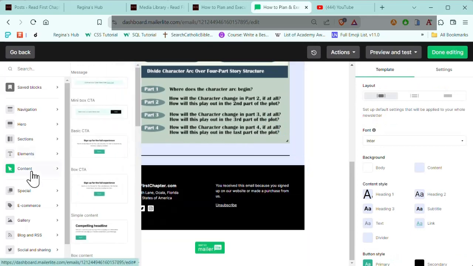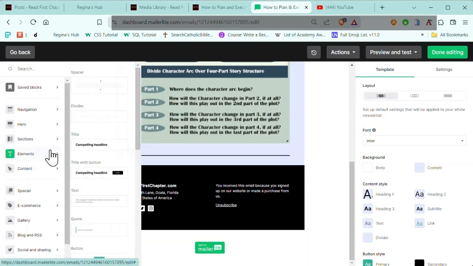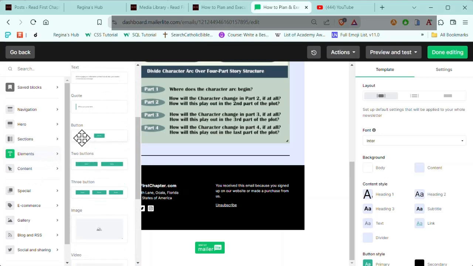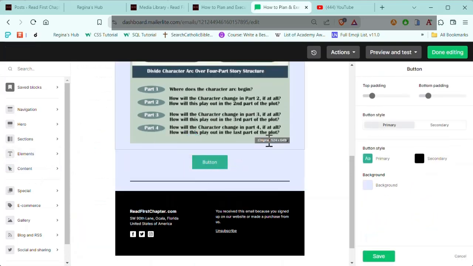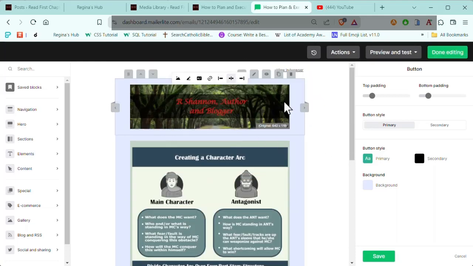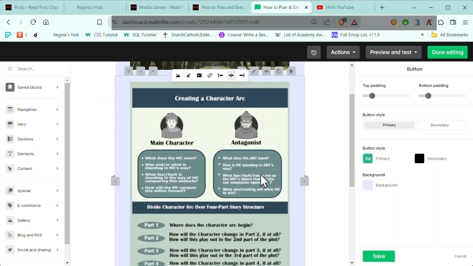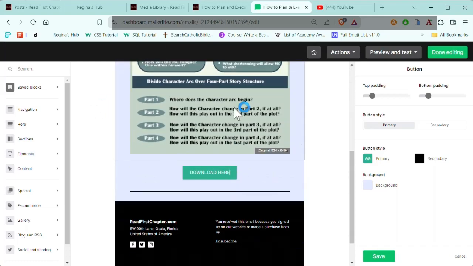Okay, so I want to, down here is a button. So I'm going to put a button here. Okay. Now, so that's all that I want on the form. It's just my logo, a picture of the download, and download here.